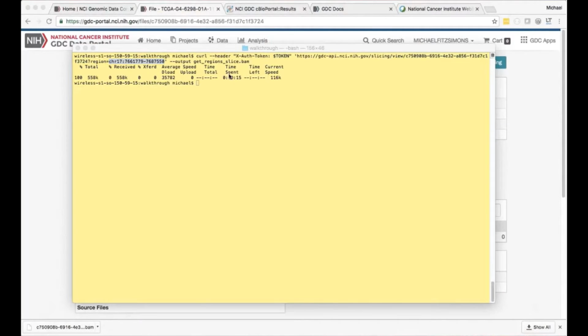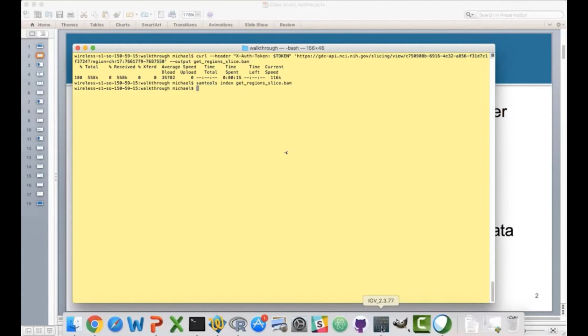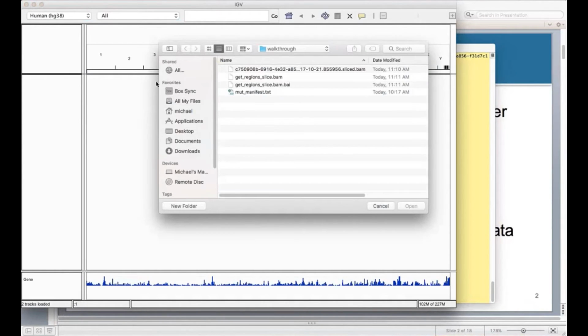So the next thing we want to do is to take a look at these reads in a genome browser. I'm going to use IGV, but you could use a different one as well. To do that, we need to create a BAM index file, so I'm just going to do that quickly using a samtools command. All right, let's jump to IGV. We're going to load that short BAM file that we just created.